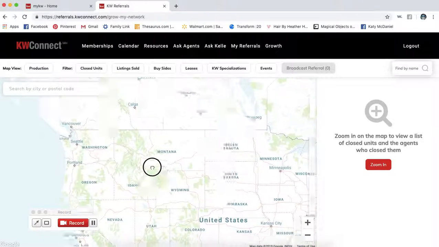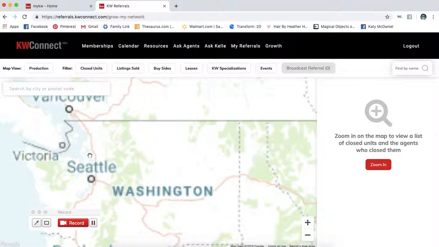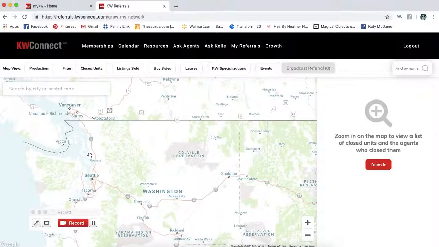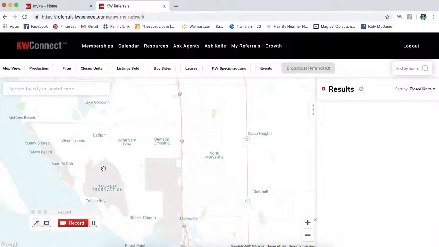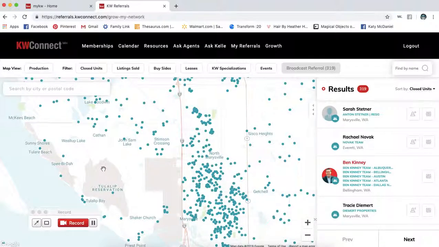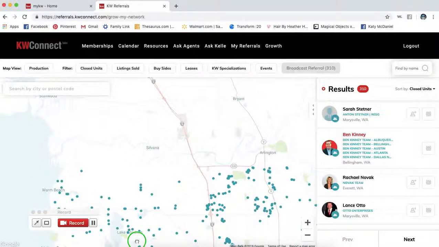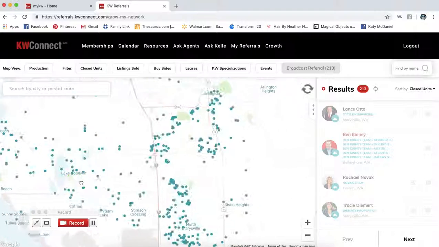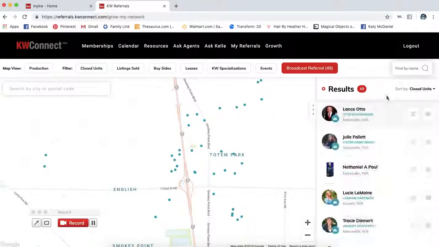You can either search by moving the map around, or you can type in city or postal code. Then I'm just going to start zooming in. As you zoom in, you'll see some little blue dots start appearing, and those blue dots represent Keller Williams agents. In this view right here, we have 319 KW agents, but I want to focus on a specific neighborhood or area. Let's just keep going here. We're down to 49. It is sorting by closed units.